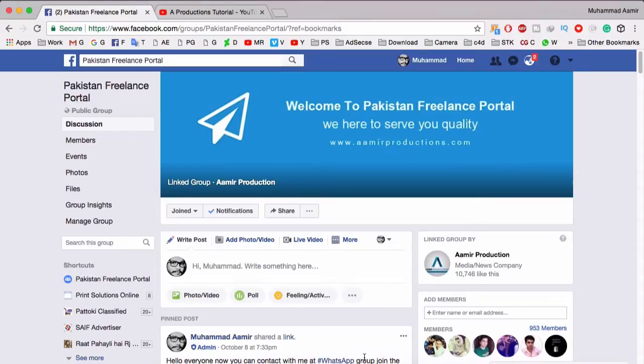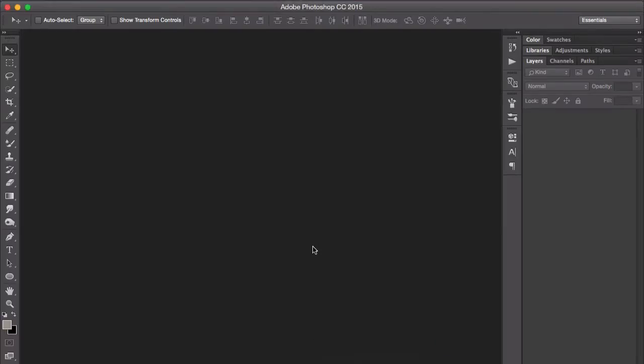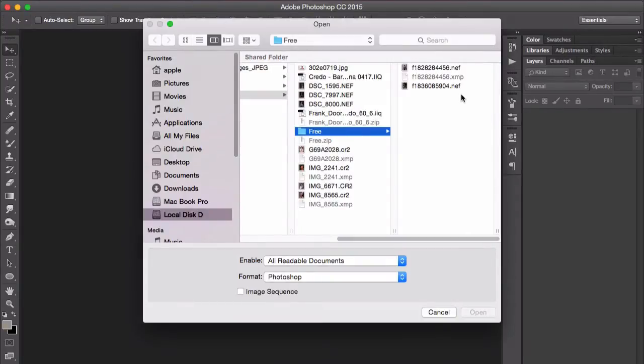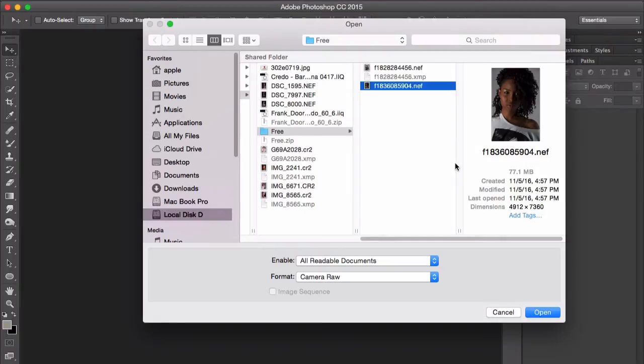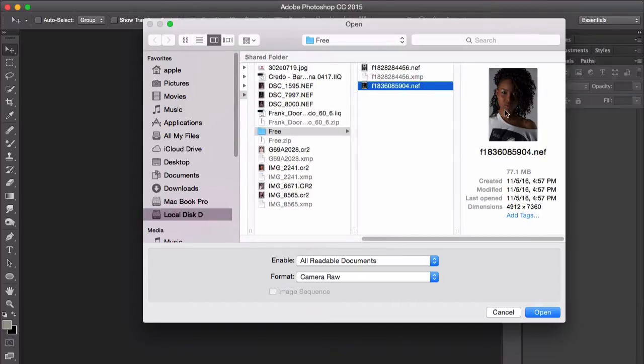Alright, let's jump into Photoshop. For this tutorial we are going to use a free raw image that I downloaded from the internet, and I am obviously not the author of this photo. And here is the image that we are going to use today. Basically I like dark skin a lot more than very white and soft skin, so I decided to use this photo. Let me just click on open.